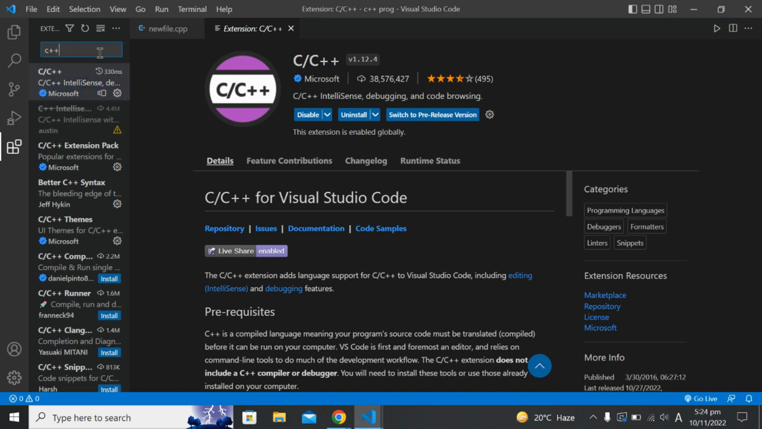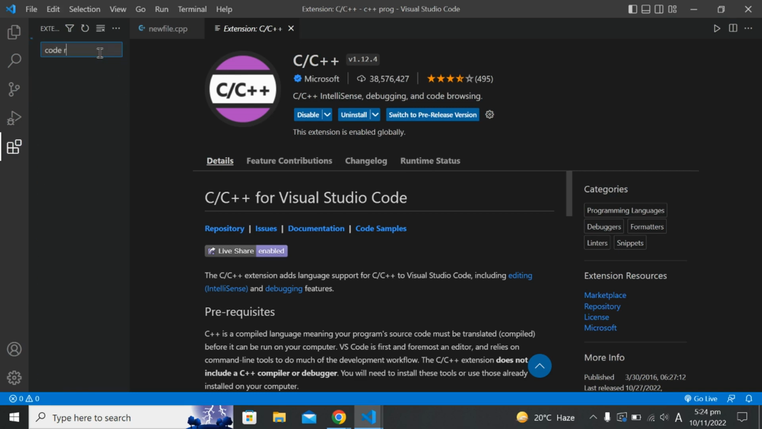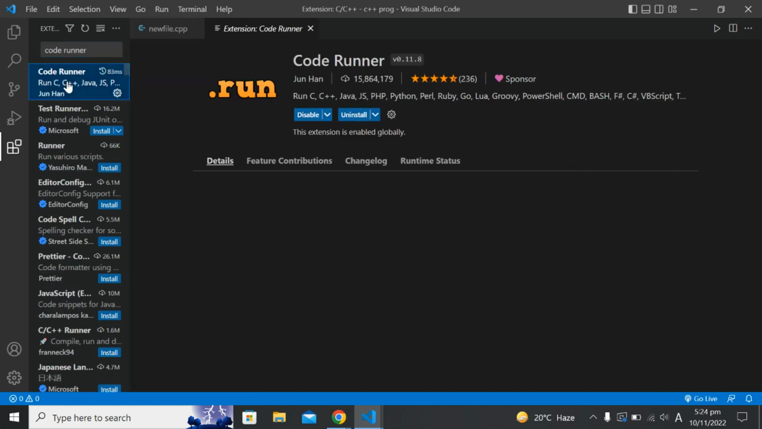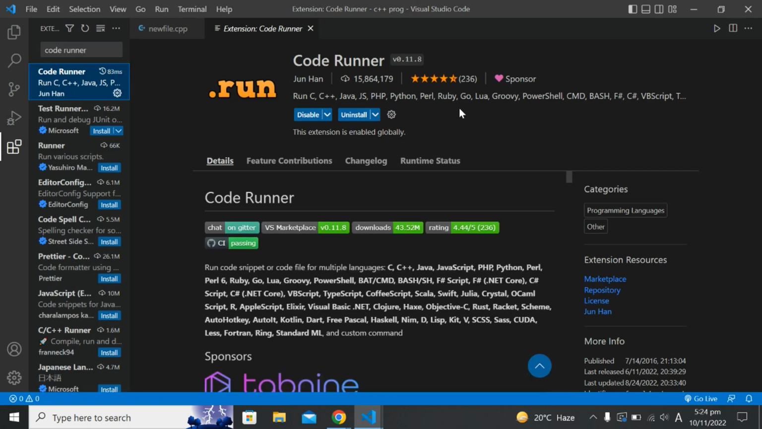The next extension you need is Code Runner. This is the Code Runner extension that you also need to install in order to run C++ code. This is the easiest way to run any C++ code in VS Code. Otherwise, it would be too difficult for you to run. I have already installed this extension too, but you can install it and it would be available to you in the main terminal.